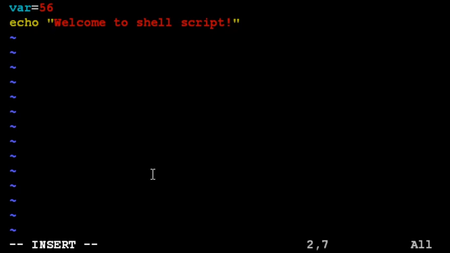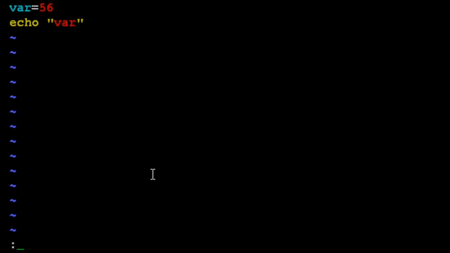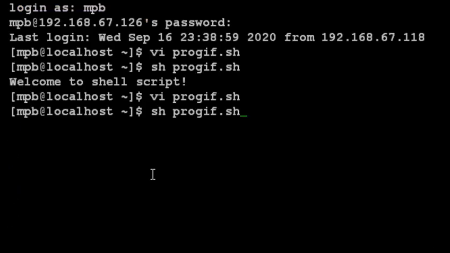Now if I just give here the name of var as var, and if I save this file and press enter, and if I run this program, then I will just get var as the var name, and it is not displaying the value.